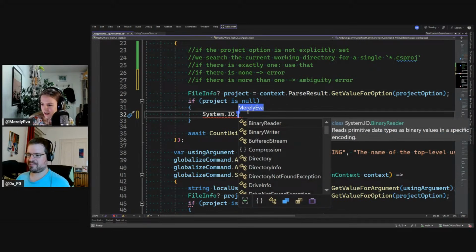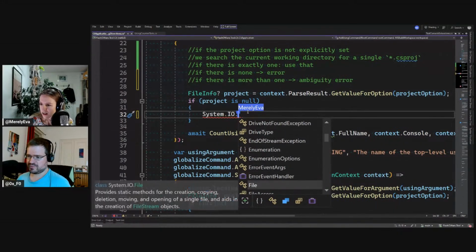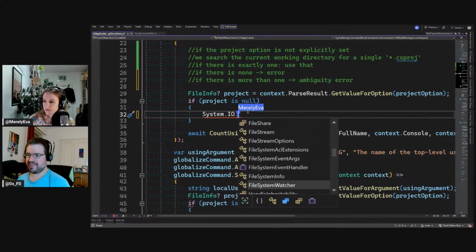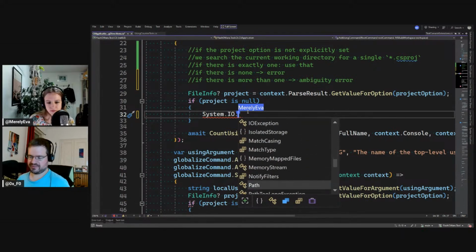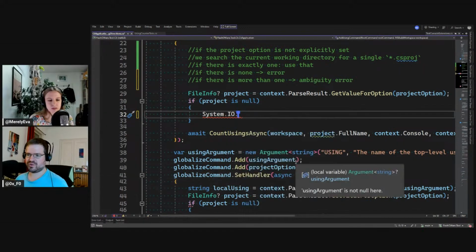So there is a directory. There is also a file. And there is also a path. Those are the three main static classes that could be one of our entry points. And directory sounds good indeed.